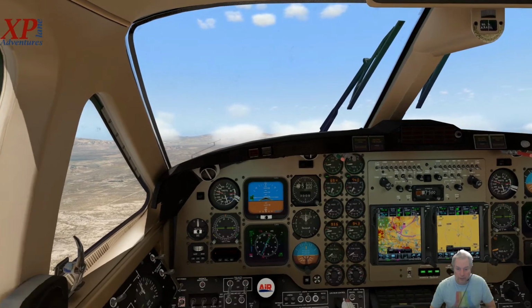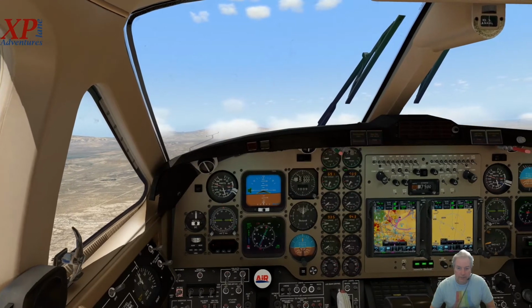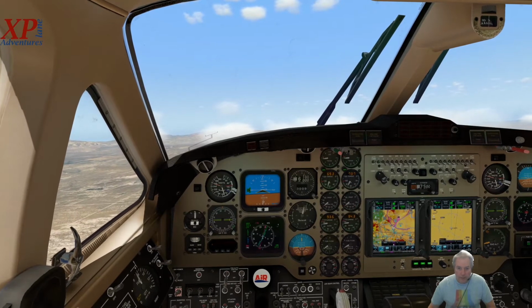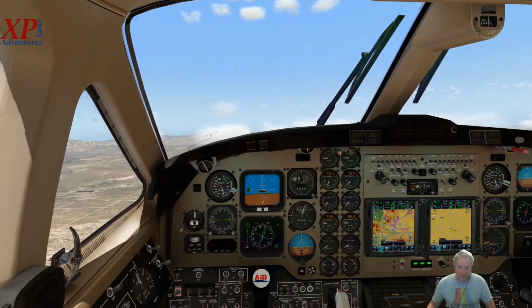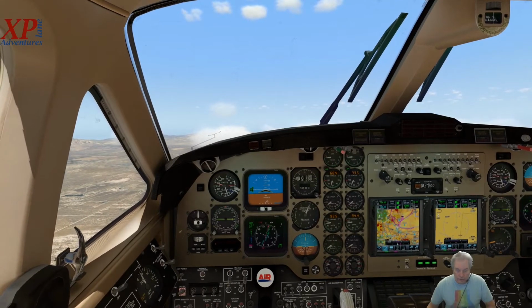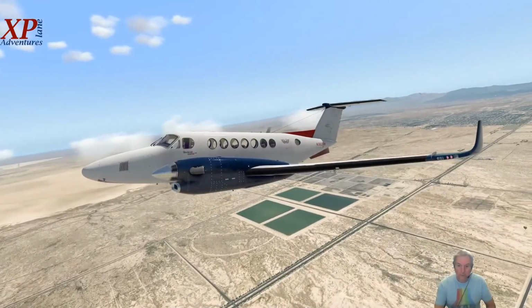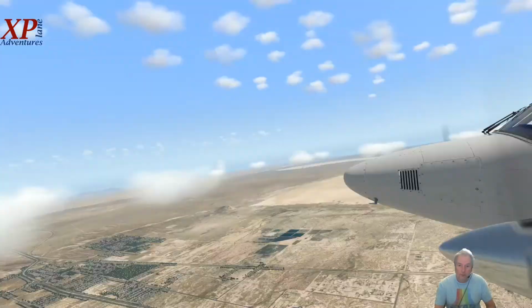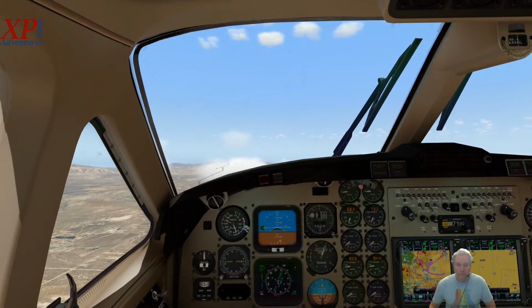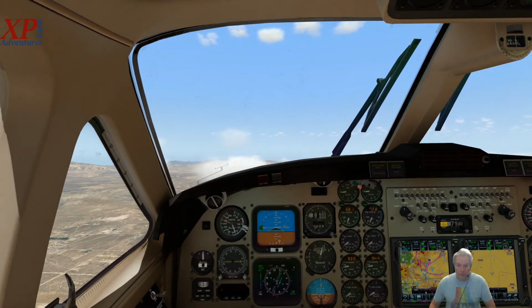Turn off our lights that we don't need. Taxi lights. We're below 10,000 feet, so I'll go ahead and just leave the recognition lights on just for shits and giggles. Looking good. Thousand feet to go.